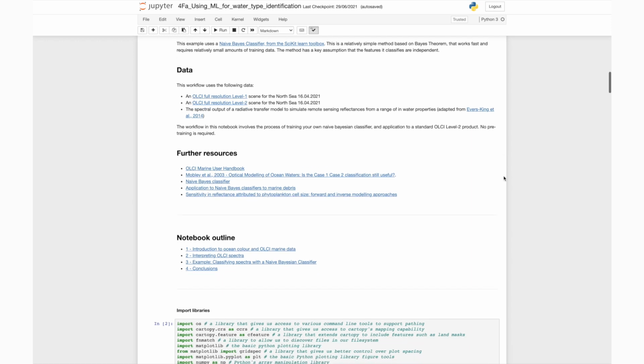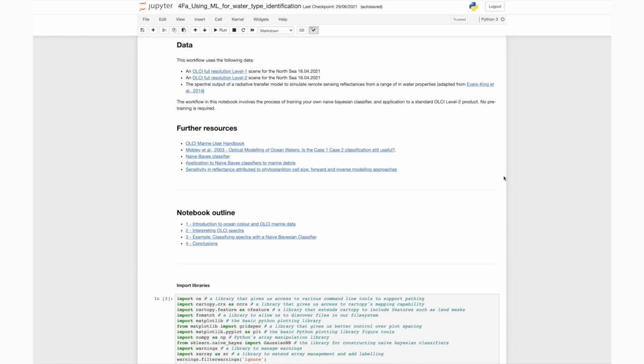We're going to apply this algorithm to data from Sentinel-3, and we're going to use two input products from Sentinel-3 and one input of a radiative transfer model for our training. We're going to use an AltG full resolution level 1 scene for the North Sea for the 16th of April from 2021. We're going to use an AltG full resolution level 2 scene for the same time period, exactly the same coverage. And we're going to use this radiative transfer model spectral output to simulate remote sensing reflectance, and this is adapted from work done by Evers-King et al.